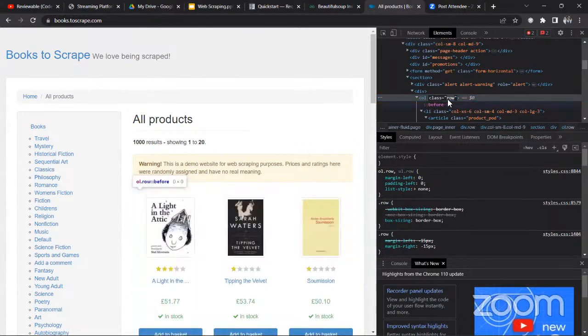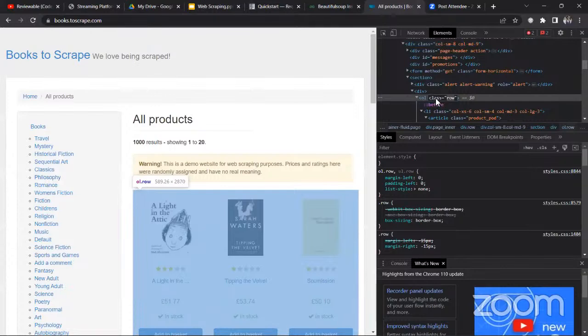The OL tag which has class row. That is just one, there is no other present. If you have an ID present, that would be the best case scenario. But here we have a class present, and this is also the only OL tag with class as row. So we can use that.